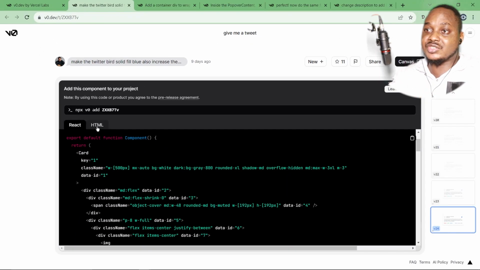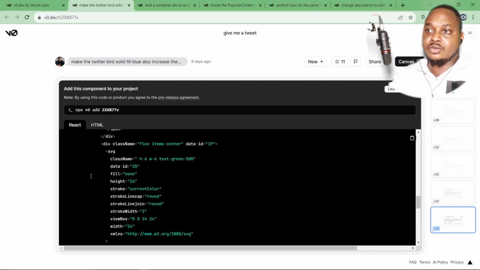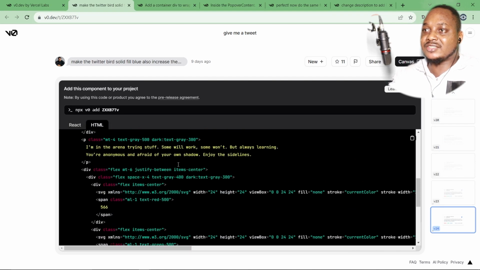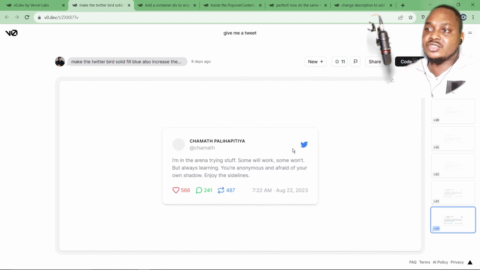I actually prefer to use the HTML and then I can convert it to React code myself, because I plan to use this to generate content. If there is a way to generate UI faster, then this is it.